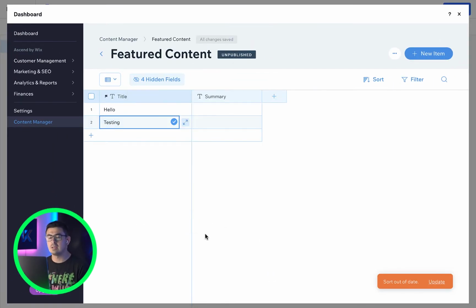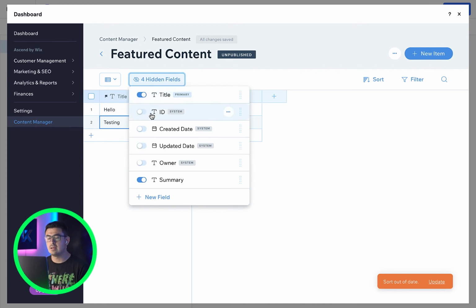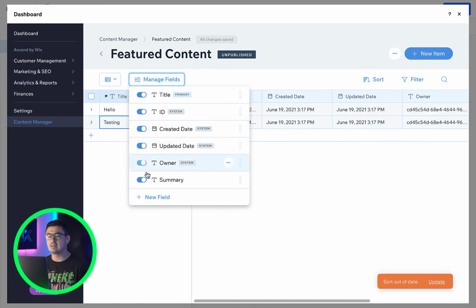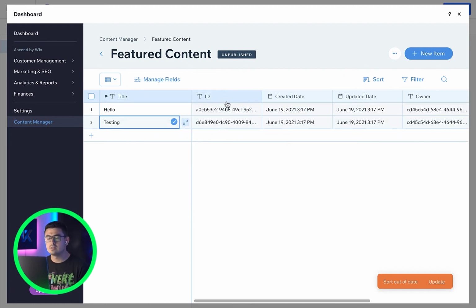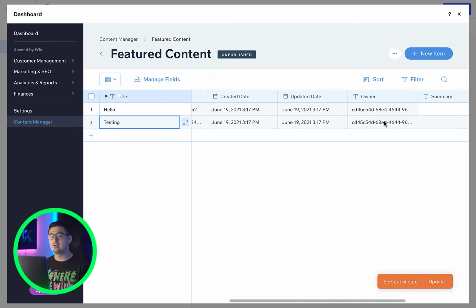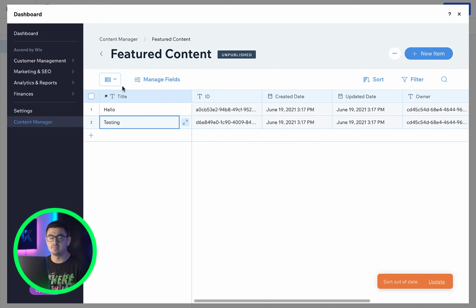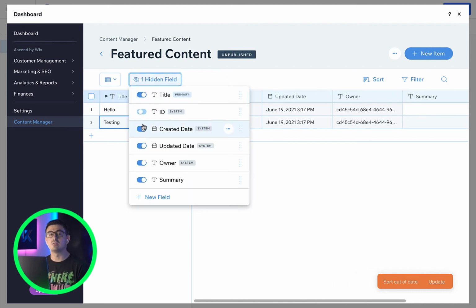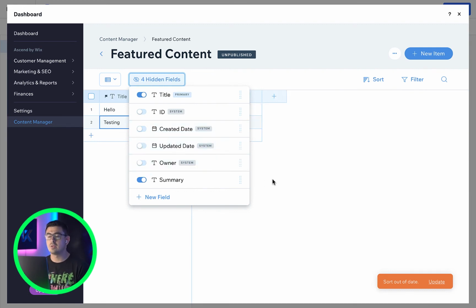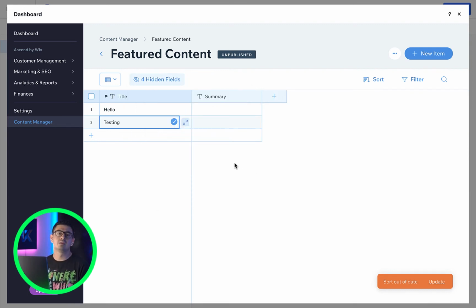If we click on this hidden field button, we can see that by default, EditorX cleans up our table by hiding non-essential fields like row ID, creation date, and owner. These are known as system fields and are required in any relational database model. Go ahead and turn them on when you think it's best. For example, running a blog or something similar where you need other contributors.